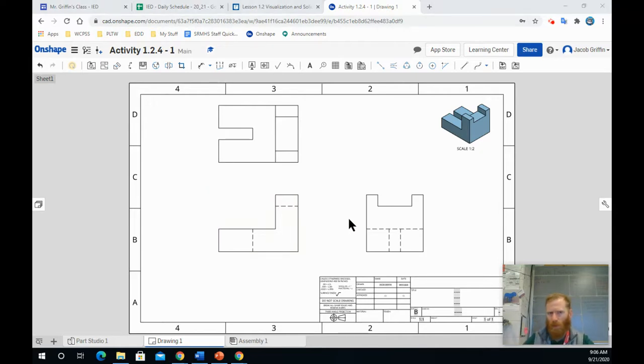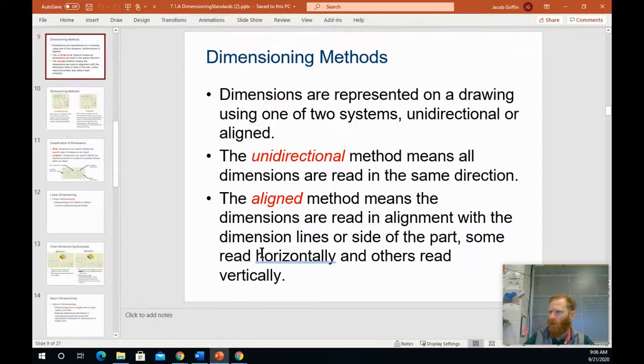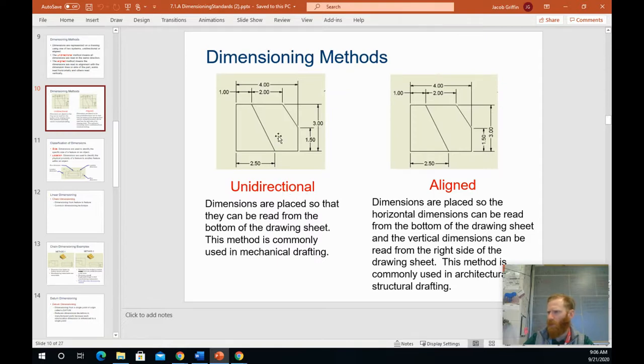And this dimensioning needs to be datum dimensioning and unidirectional. Alright, so if we can go to our PowerPoint, unidirectional dimensioning. The unidirectional method means all dimensions are read in the same direction. And we get a quick little visual of that. Unidirectional dimensions, unlike aligned, where when you pull them out, the words move up and down with the vertical parts and side to side with the horizontal callouts. So dimensions are placed so that they can be read from the bottom of the drawing sheet. This method is commonly used in mechanical drafting.